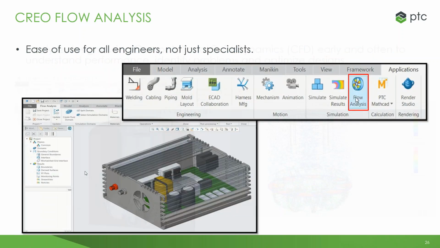And this tool, it's not designed for the specialists. It's designed more for your mechanical designers, your mechanical engineers, the people who are using your CAD solution tools, so they can go ahead and let that CFD analysis drive the design and figure out what works and what doesn't work ahead of time.